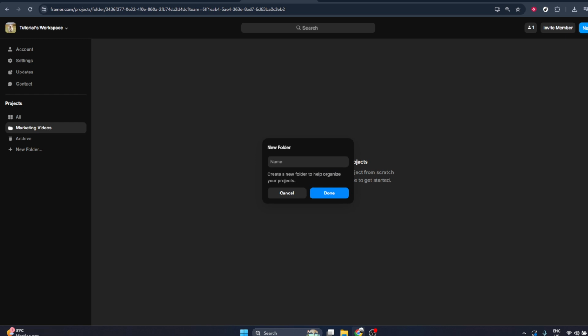As soon as you click to add a new folder, Framer will prompt you to give it a name. A text field should appear, usually right inside the sidebar or in a small pop-up. Click inside that field and type in the name you want for your folder.